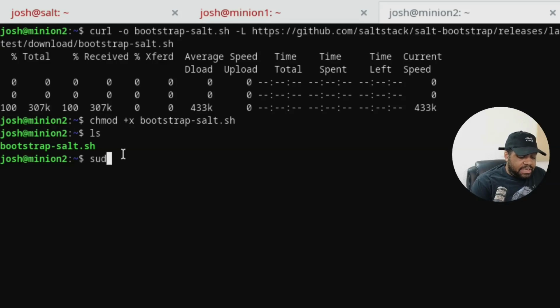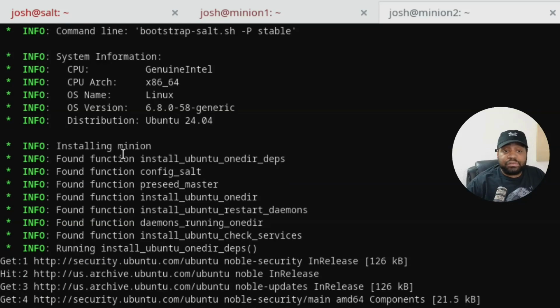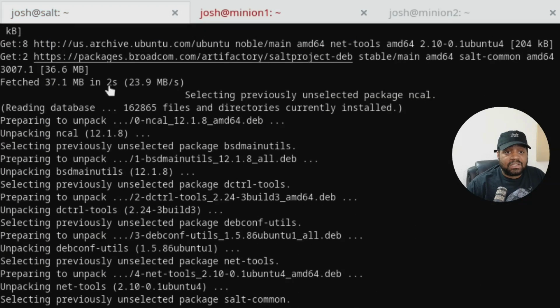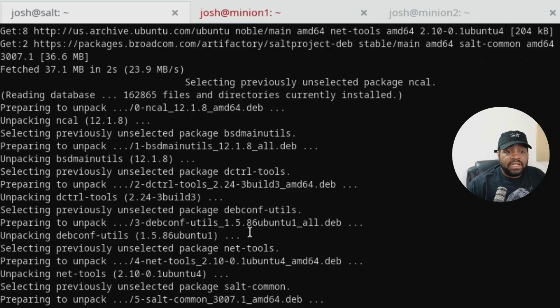And let's go down and run the same thing over here. So sudo sh and then our bootstrap file and then -P and then our stable version of Salt and press enter. And that's pretty much it to get them installed. So all we have to do is wait for them to install.